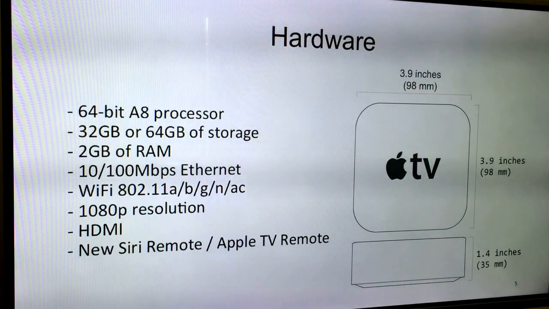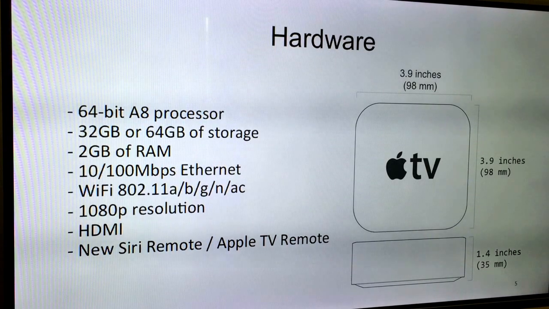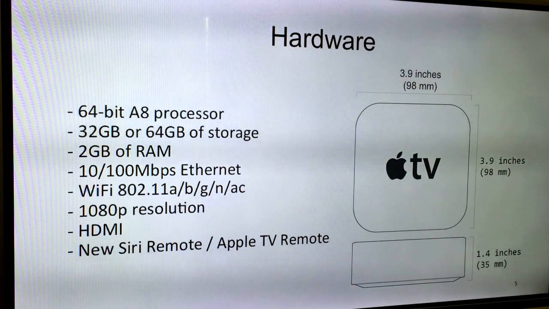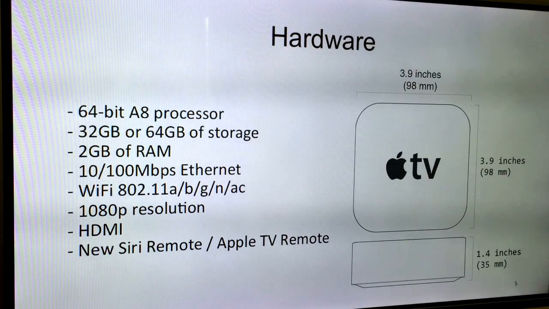So what do we have here about hardware? We have a 64-bit A8 processor. Depending on the model, we have 32 GB or 64 GB, and 2 GB of RAM. We have, of course, internet connection, HDMI, the Apple TV remote, and a fixed full HD resolution. So independently of the exact TV, Apple TV always provides output as full HD.